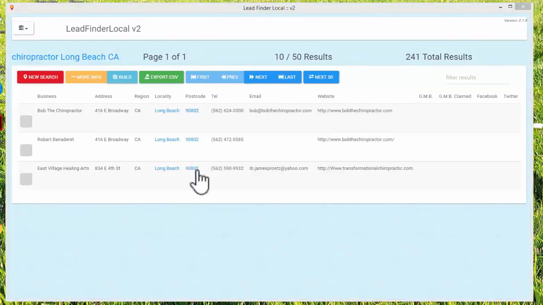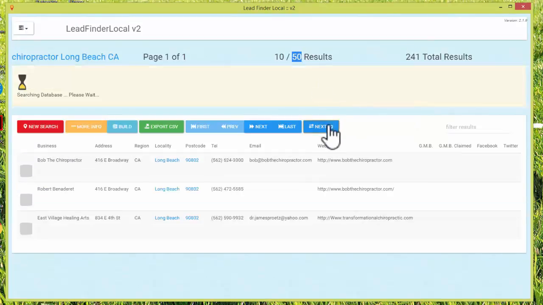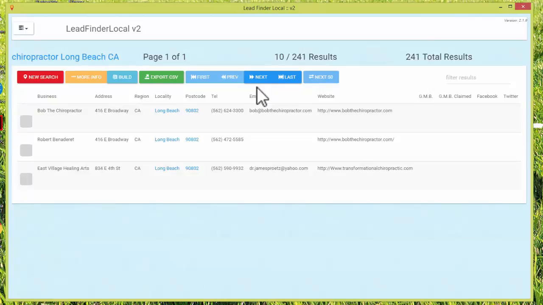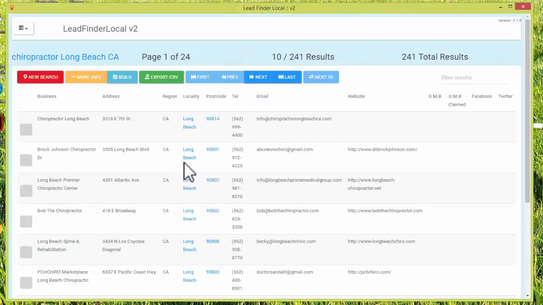Now the reason I've got 3 results here is because I've only filtered on these 50 results, not the 241. So let me add these 241 in by taking the next 50, the next 50, the next 50, and the next 50, and I've got all 241. And now let's take that filter off.